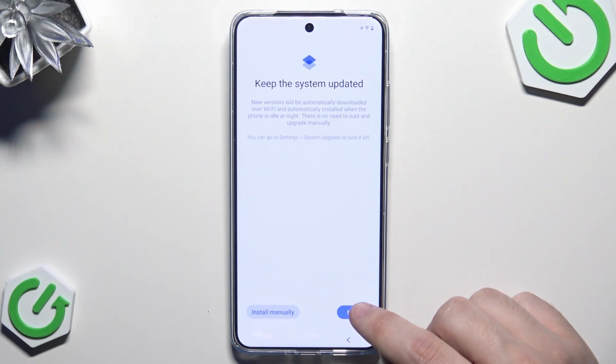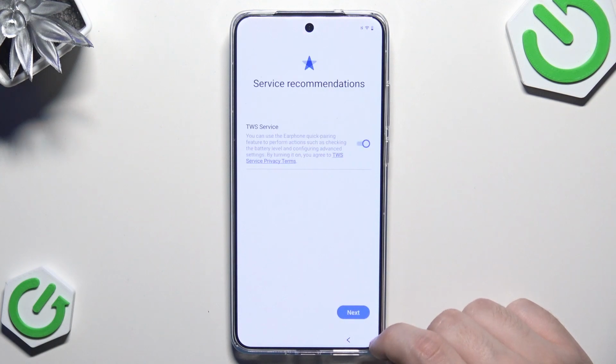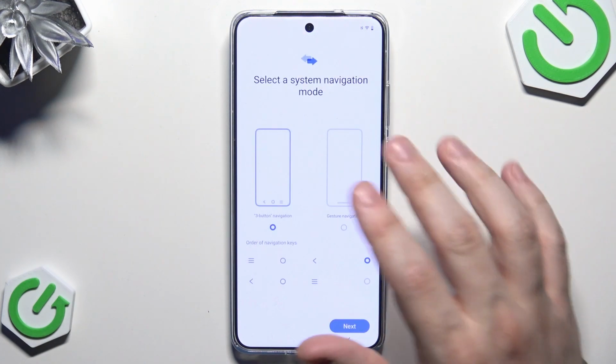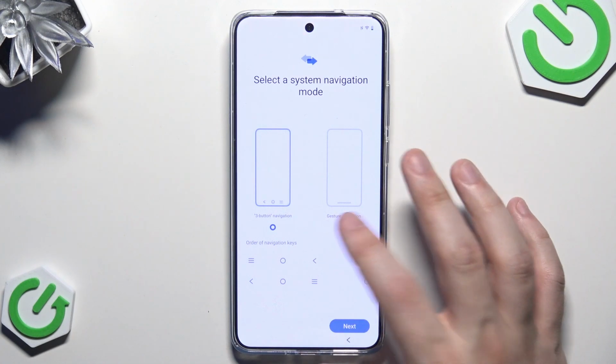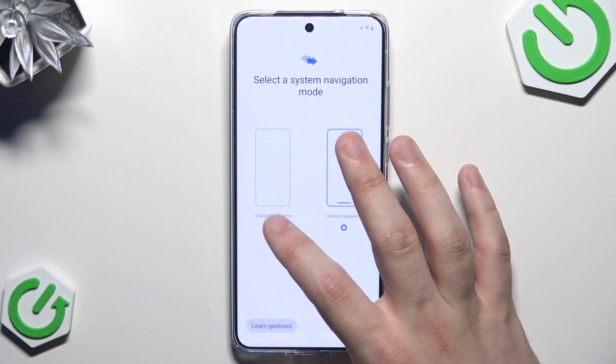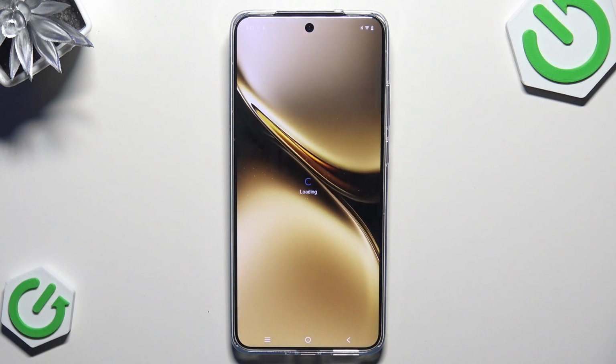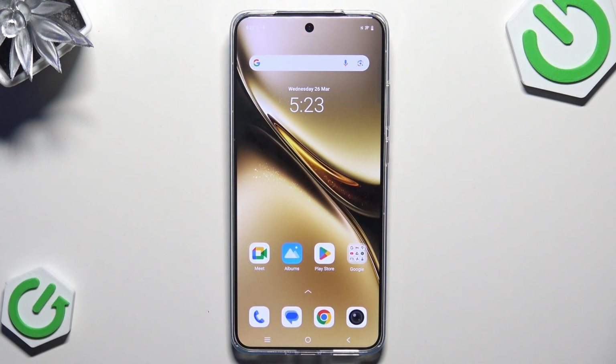Okay, in here you can click on next. I'm just gonna agree to everything. I'll leave the 3-button navigation as a navigation mode, but you can select the gesture. Click on next, click on get started, and now your phone is ready to use. Okay, so that's all in this video.